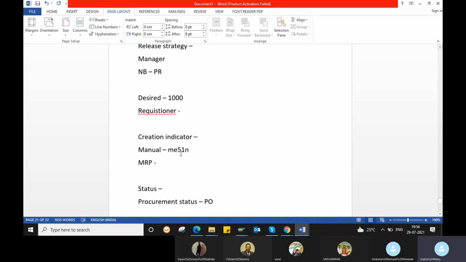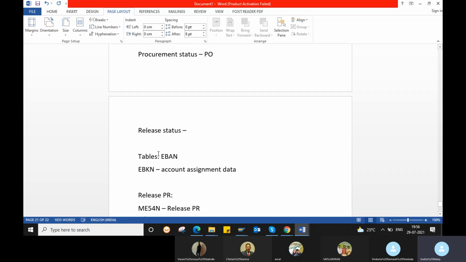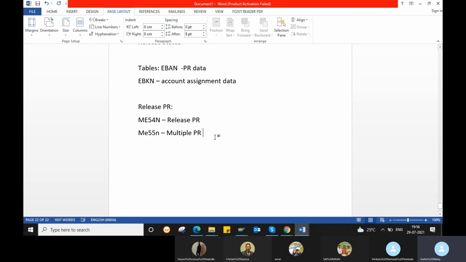So how to create, and these are the transaction codes. Coming to the tables, it is EBAN. In EBAN, you will find all the PR data here. We'll also see what an account assignment category is.